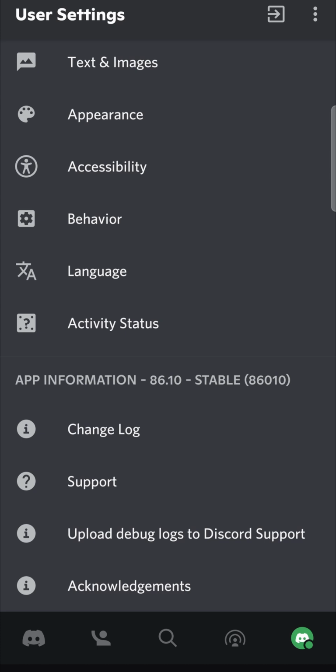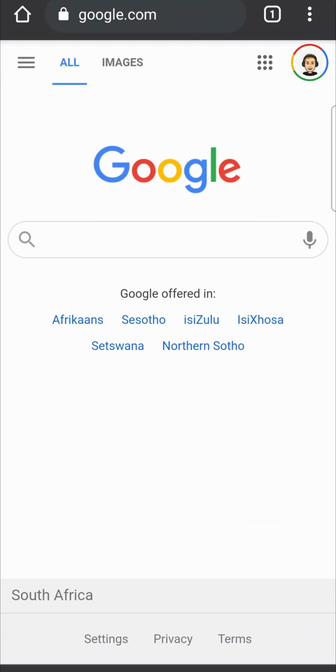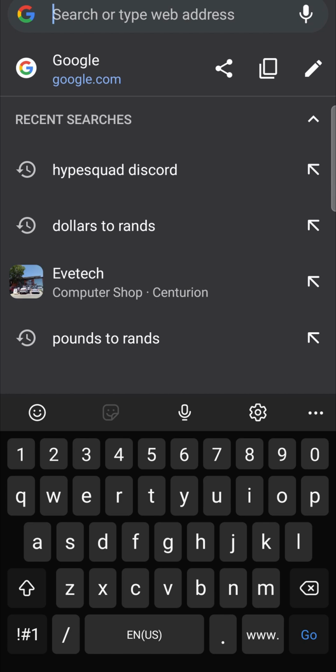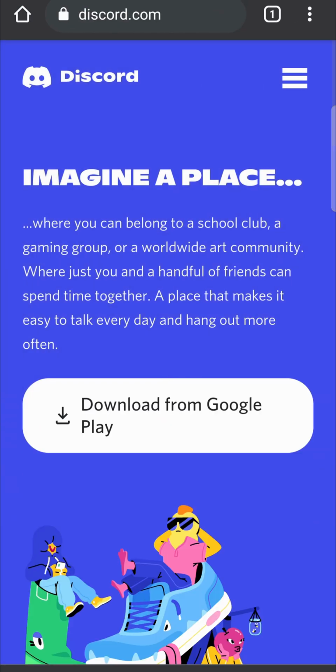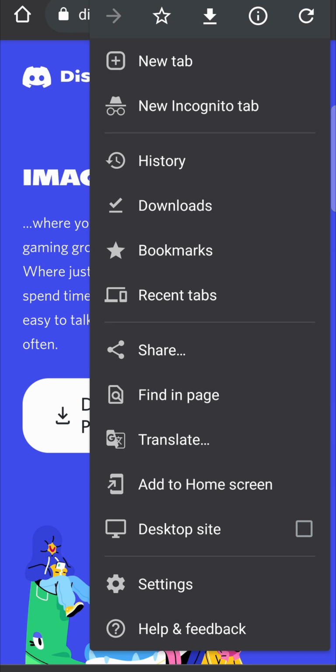So I need to go out of the Discord app and then go onto a web browser on my phone. And then in the search bar, I'm going to search for Discord. Go to the Discord website. Now I'm on Chrome, so you can see at the top right hand corner are three vertical dots. You want to tap on those three dots, and then you want to tap on desktop site right over here.